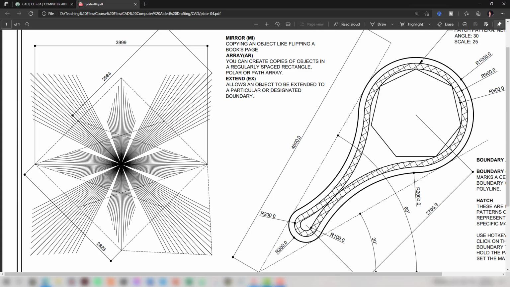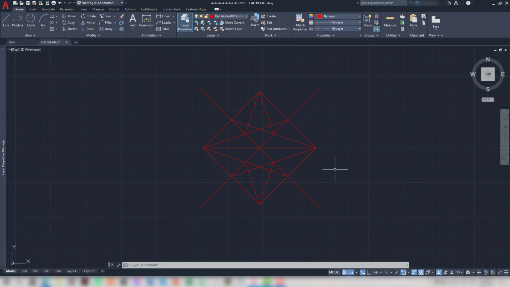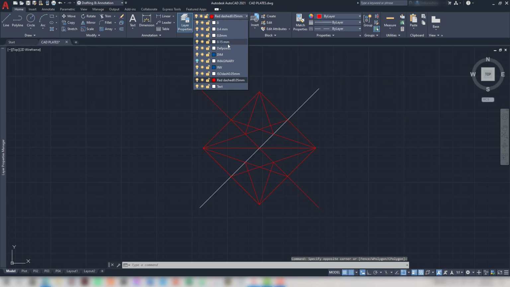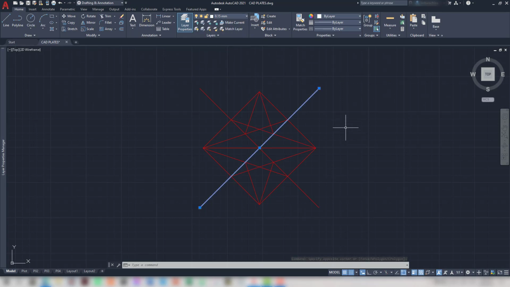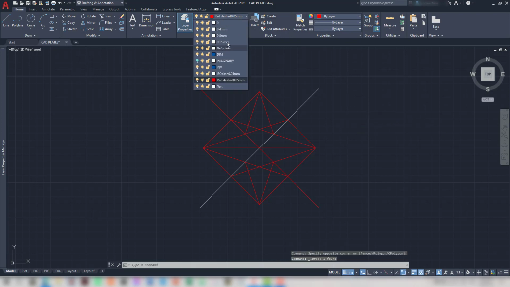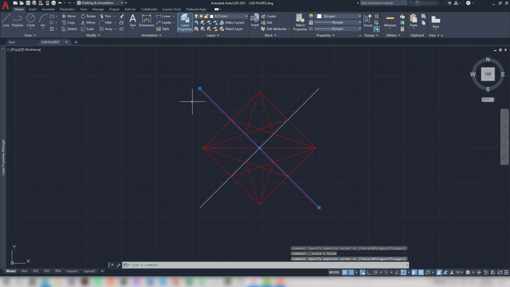You are now ready to create the array. I'll change this into my 0.15 millimeter continuous line, and I'll set the current into that layer 0.15. I'll be deleting this one. We don't need this anymore because we'll be arraying this line.